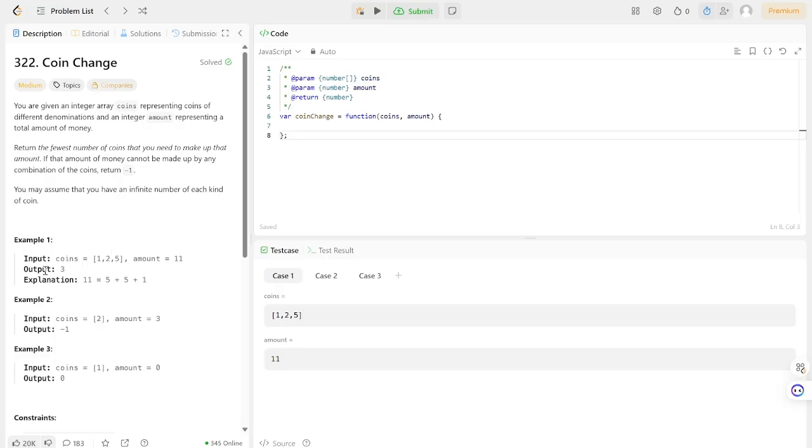So example 1, the coins is an array of 1, 2, 5. So these are the types of coins you have. And the amount is 11, so we have to find the fewest coins to get to 11. The output is 3 and the explanation is 11 equals 5 plus 5 plus 1, which is the shortest way to get to 11. Now example 2, coins is 2, the amount is 3, and the output is -1 because you can't get to 3 with multiples of 2. 2 gets you a 2, and then plus another 2 as it's our only coin gets a 4, so we don't get a 3, return -1.